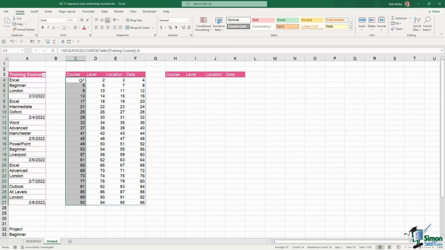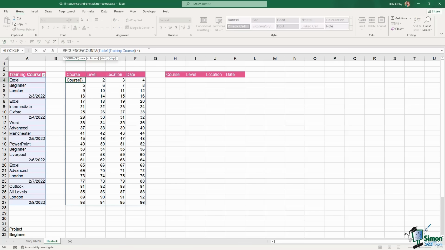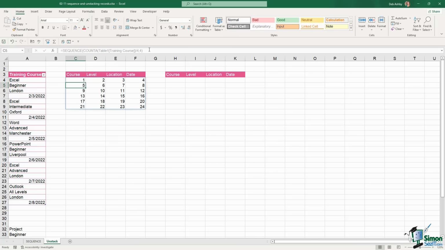Now, I don't have 24 courses because that is how many cells I have highlighted just here. And you can see that down in the status bar if you're not sure. The count is 24. I only have 6 courses in column A. So what we need to do here is edit our formula, and I'm just going to click at the end of the COUNTA, and we need to divide it by 4. So effectively, we're dividing by the number of columns. So divided by 4. Hit enter, and now we have 6 courses, 6 levels, 6 locations, and 6 dates.